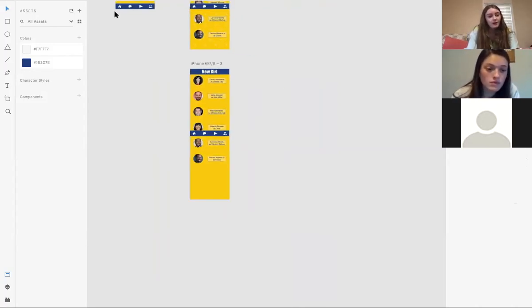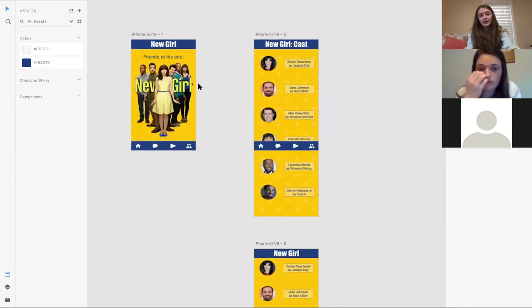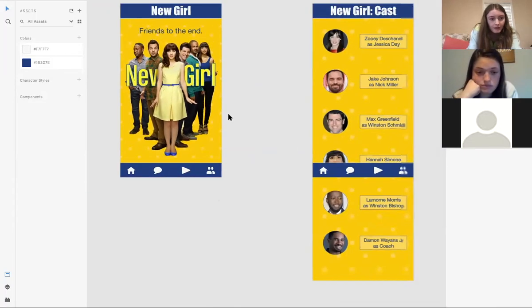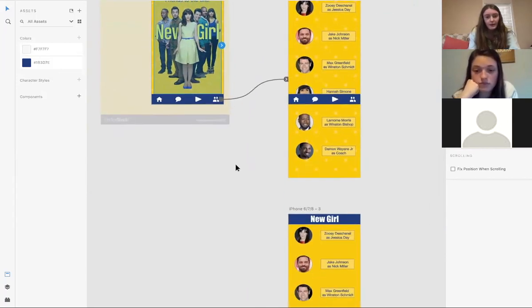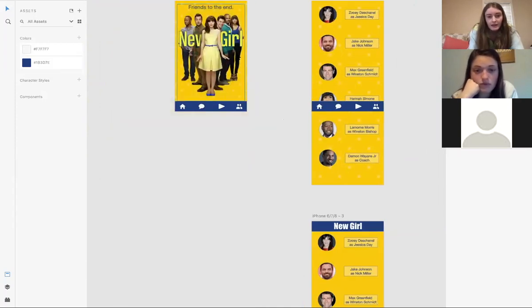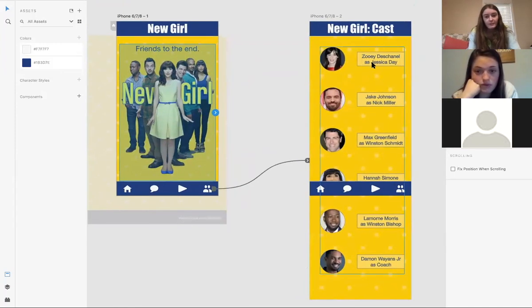But then another important part is making sure that when you click on a certain spot on the screen, it actually takes you to the next place. So for this one, you can see that line right there. I already did that. But basically how you do this is you click on this prototype button up here, and then you can make any image or any box or anything on here connect to a different page. So I wanted this little cast button to be what it connected to, obviously.